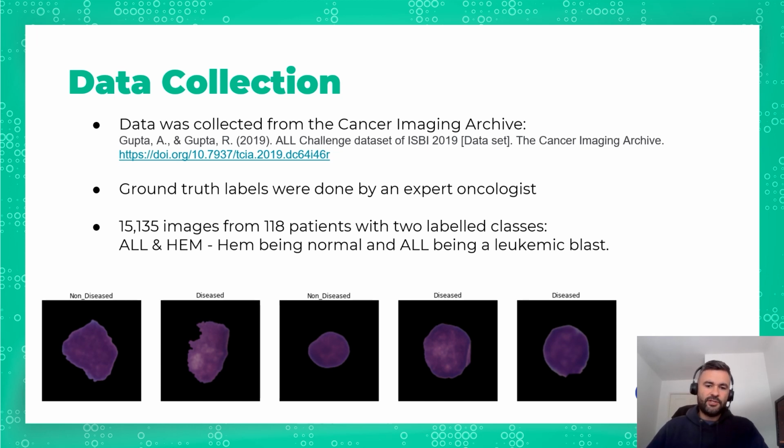The data that we used, as you can see, are images of single cells. It was collected from the Cancer Imaging Archive, and I have linked the main paper. Now, the data comes from 2019, so it's quite recent. It does have around 15,000 images from 118 different patients, and it has been split into two classes, ALL and HEM. HEM indicates that the cell is normal, and ALL indicates that it is a leukemic blast.